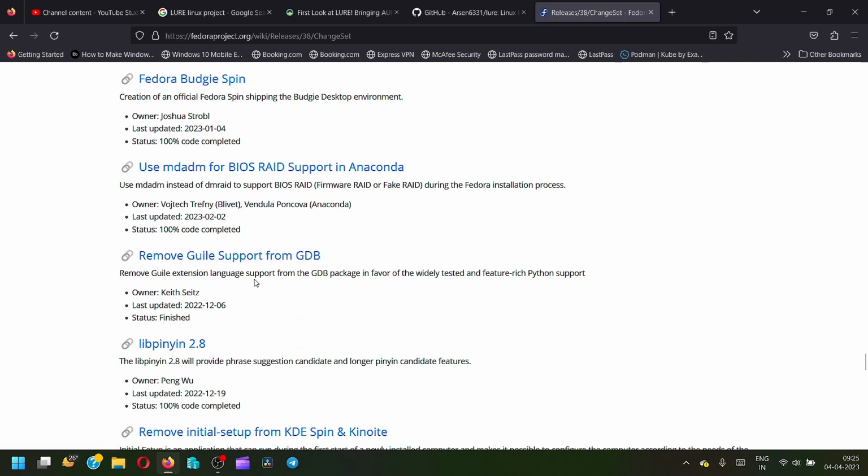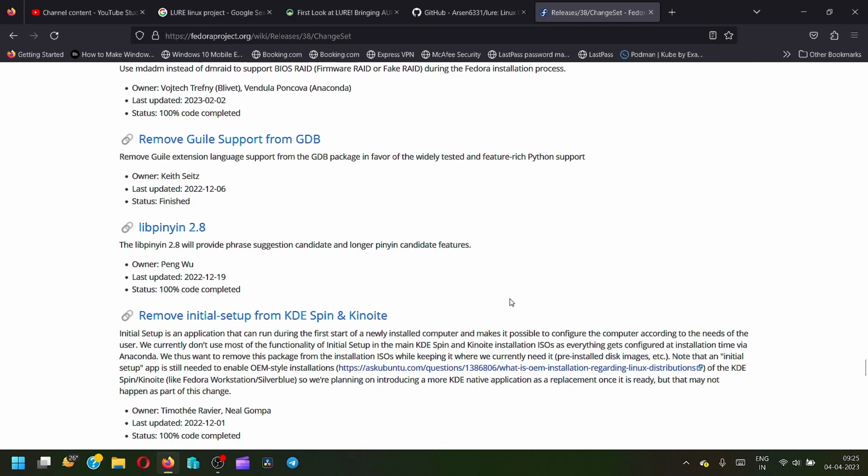Remove Guile support from GDB. So Guile extension language support from the GDB package is going to be removed in favor of the widely tested and featureful Python support. Libpinyin 2.8. So this is related to the Chinese language, I think. So Libpinyin 2.8 will support phrase suggestion candidate and longer pinyin candidate features. So it is not exactly directly related to the end users.